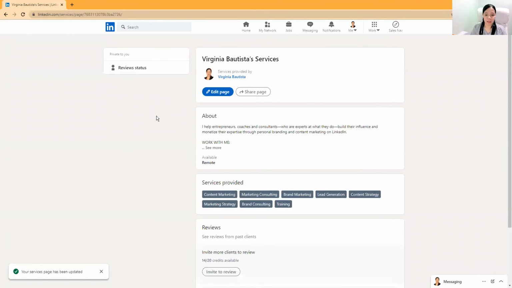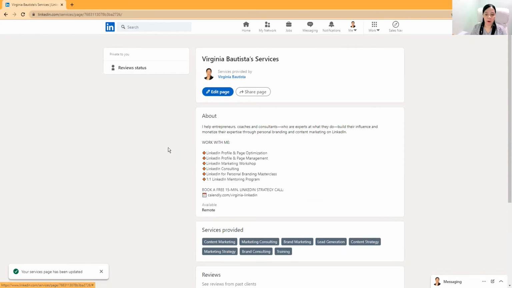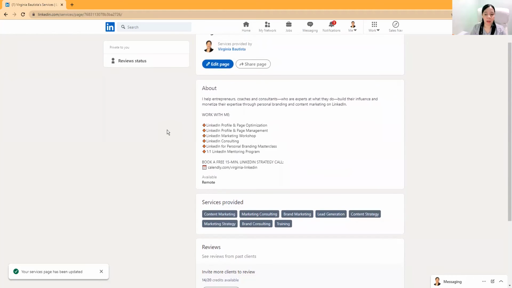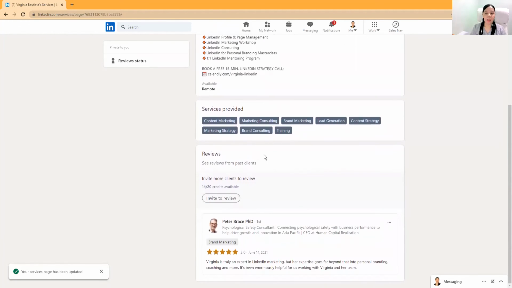Once you publish that, it looks like this. If you click see more, you will see the about section with 500 characters. I just chose to add my calendar here, so if people want to go directly to my calendar, that's okay. And then I also have reviews here. You can invite your current or past clients to give you a review, and you have 20 credits each year.